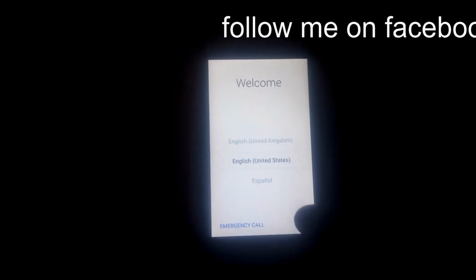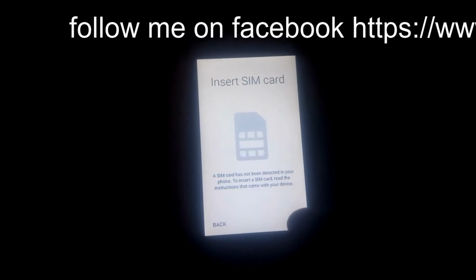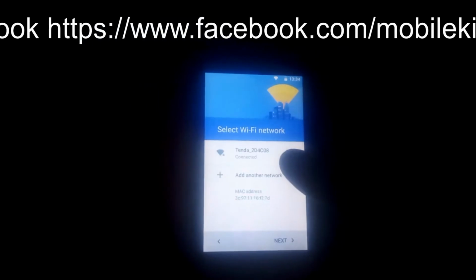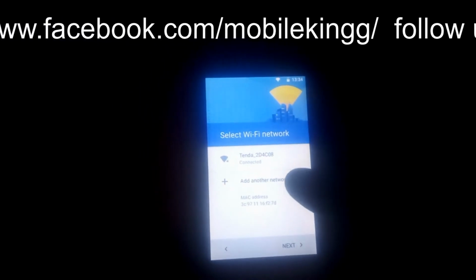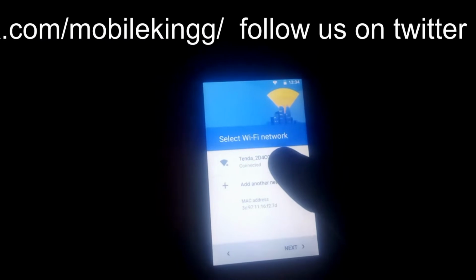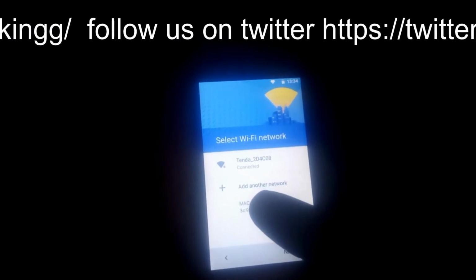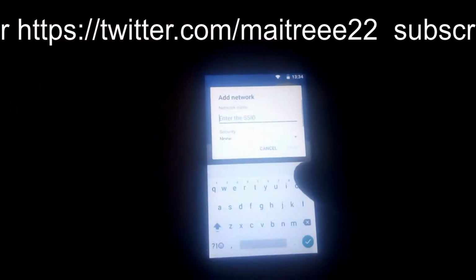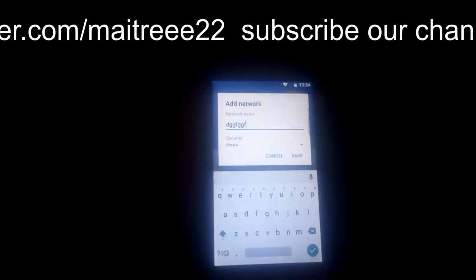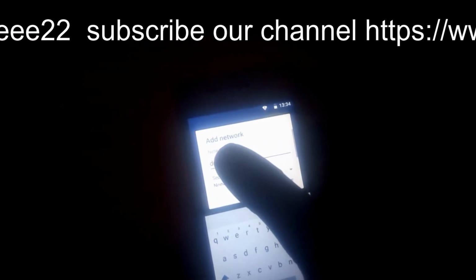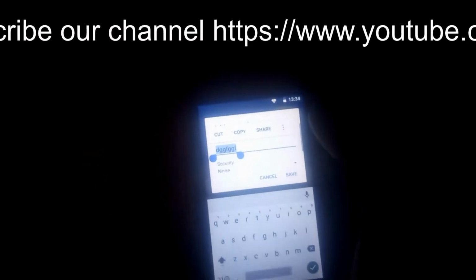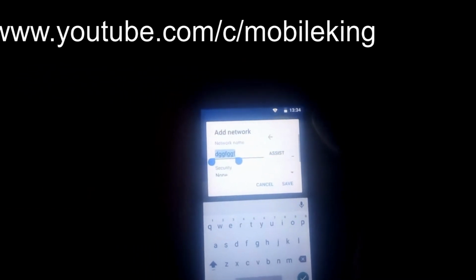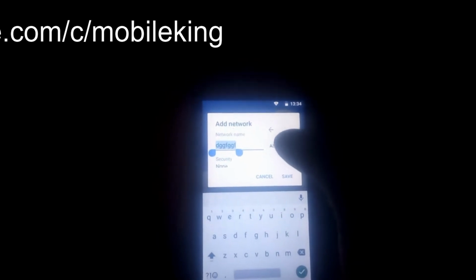So friend, just click next and skip. And here you connect with your Wi-Fi. When you connect with your Wi-Fi, then here is the option add another network. You just click here and write something here. Then you just hold this word, and here is a tap option. You just click this tap button, and here is an option assist. You just click assist.